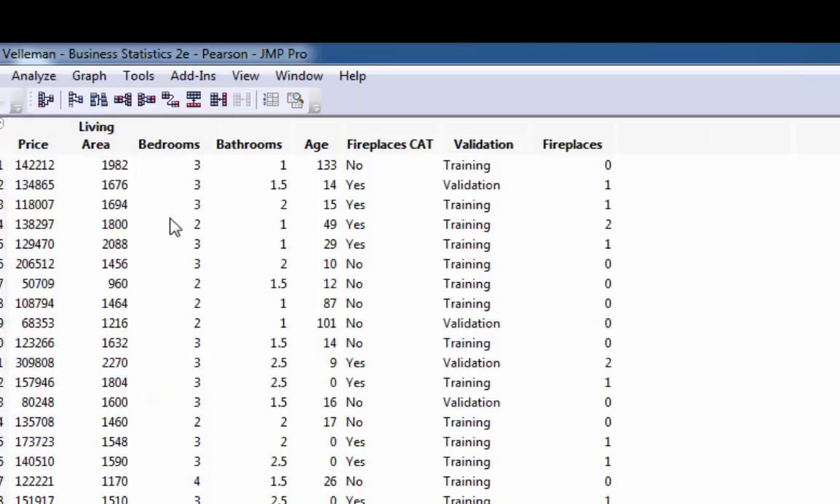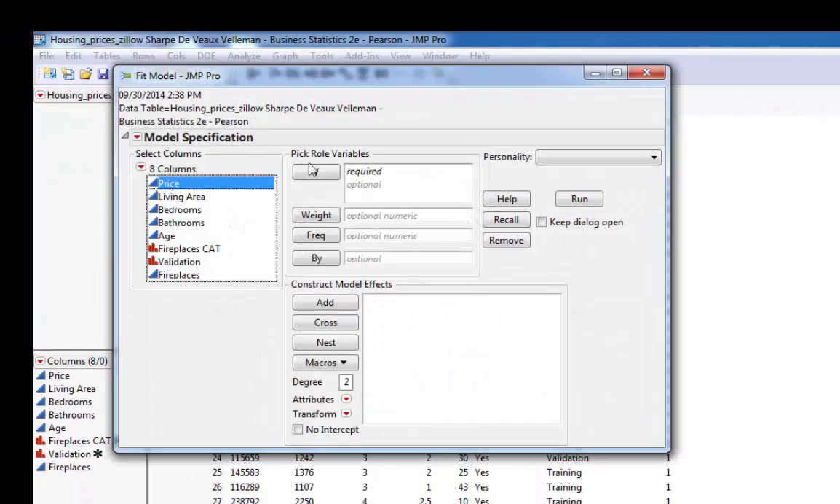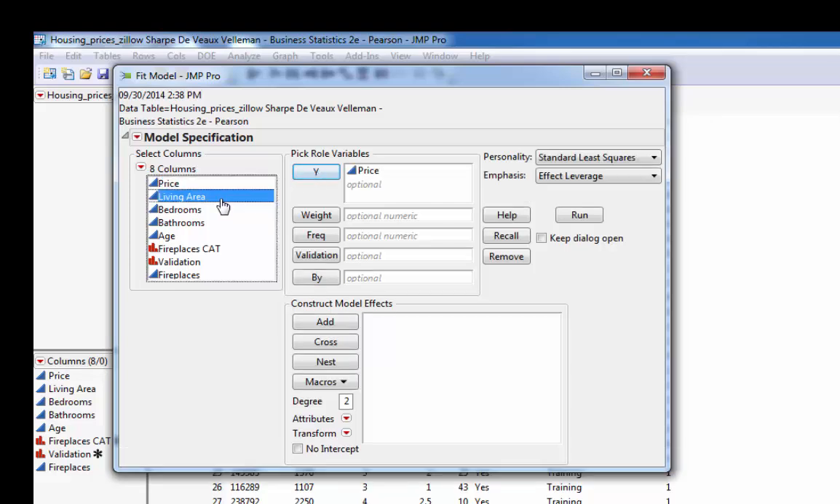To go into the multiple regression predictive modeling, I go to Analyze and Fit Model. I'm going to put price in the Y and these 3 variables in the model effects. And that would allow us to do a multiple regression model. I take this validation column and put it in the validation row, and that will allow us to assess how well our model is working. So I click Run.